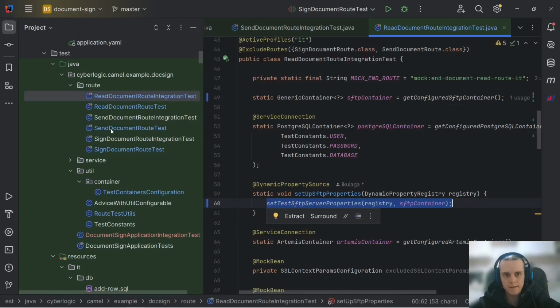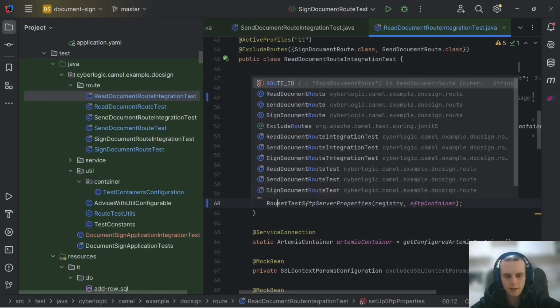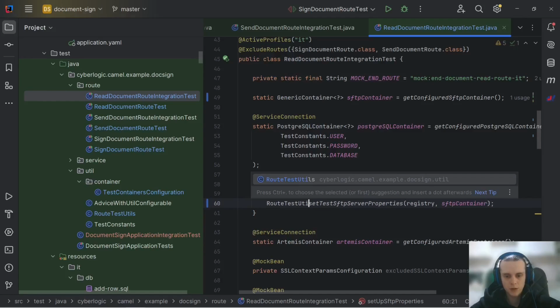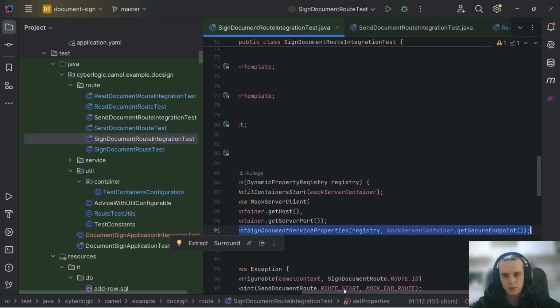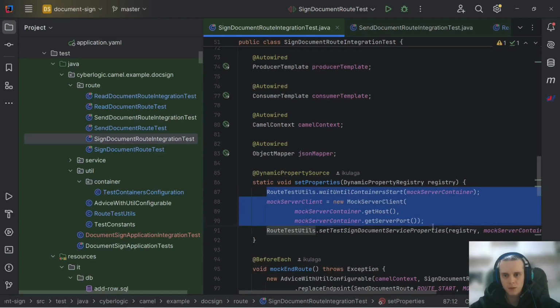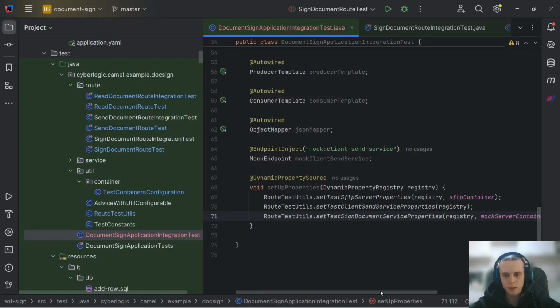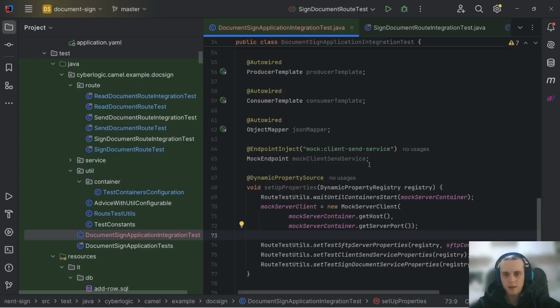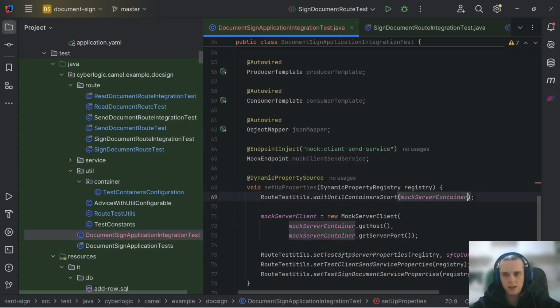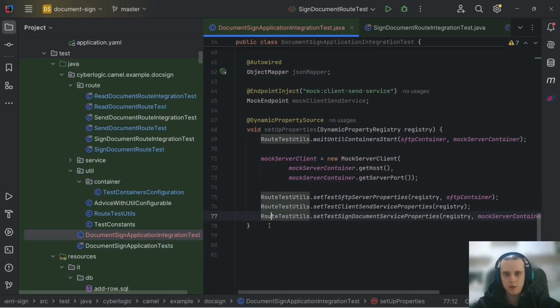And let's see if we forgot anything. Let's actually add route test utils here to be consistent in our style. And what we also need to do is, of course, wait until our containers start and configure a mock server client. Let's do that before setting our properties, but it doesn't make much of a difference. Of course, we need to wait until containers start before everything else, but after we ensure that containers are started, then we can do this in any order.